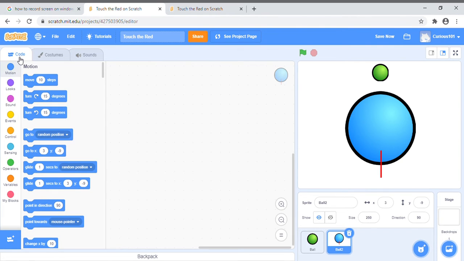Now we're going to start coding. We're going to start coding with the big ball. So it says ball 2 here in my sprite. I'm going to name this big ball to make it clear for what I'm referencing, and the smaller ball, the green one, is going to be small ball.